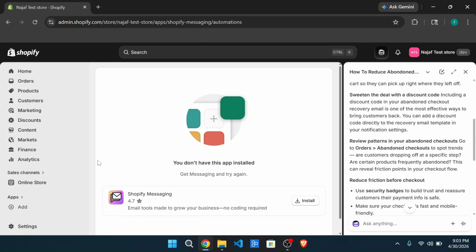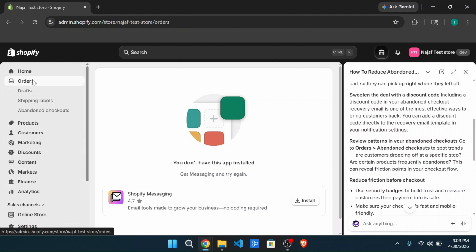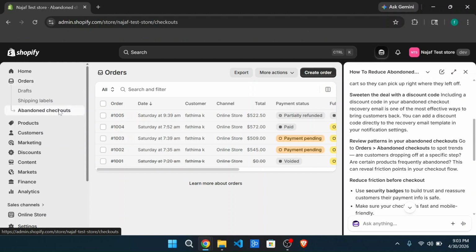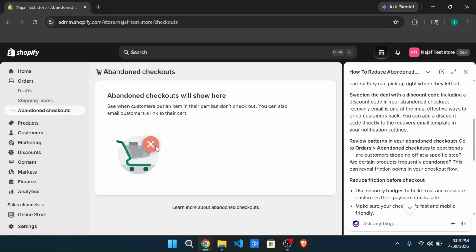Now to check abandoned orders, go to orders, then click on abandoned checkouts. Here we can see when a customer puts an item in the cart but doesn't check out, you can also email the customer a link to their cart. When the customer puts an item in the cart but didn't check out, we can send the email directly to them.